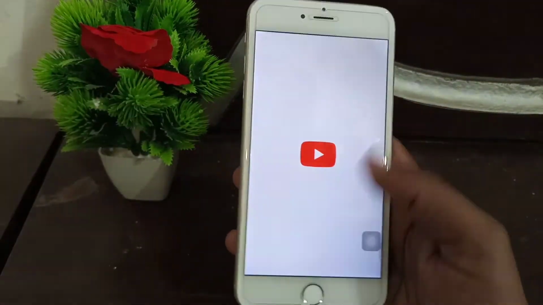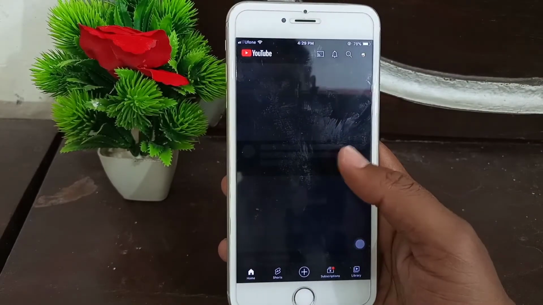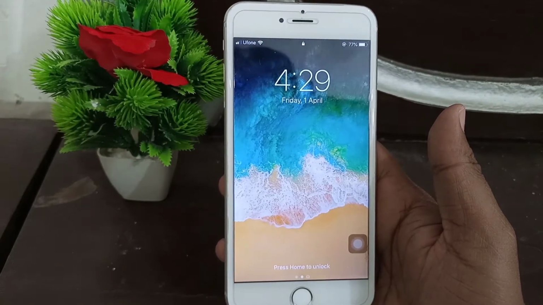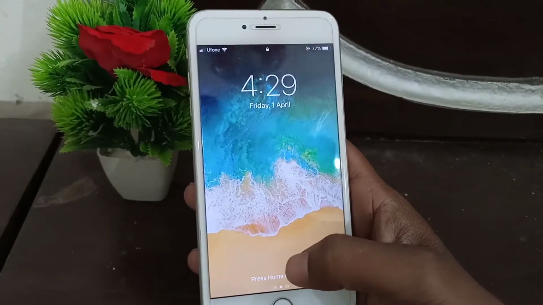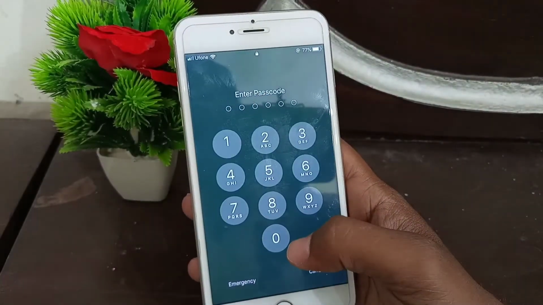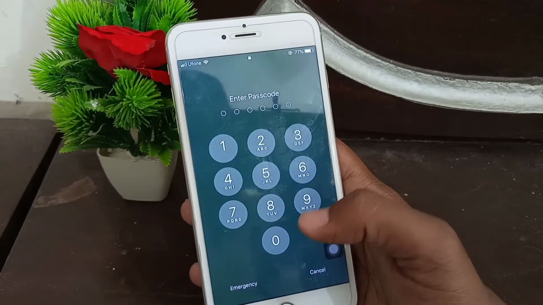So friend, open for example YouTube. After 10 second, app automatically close. See friend, app automatically close. See friend, for example, I open this app and this app close after 10 second automatically. In this way, you can close any app you want to close.